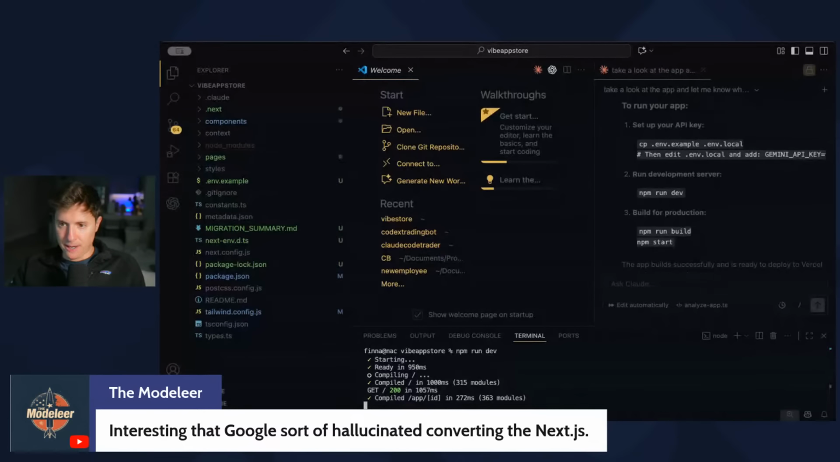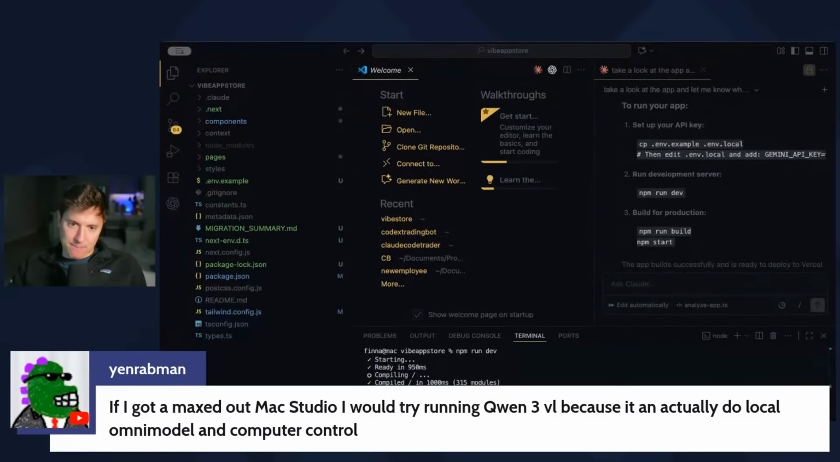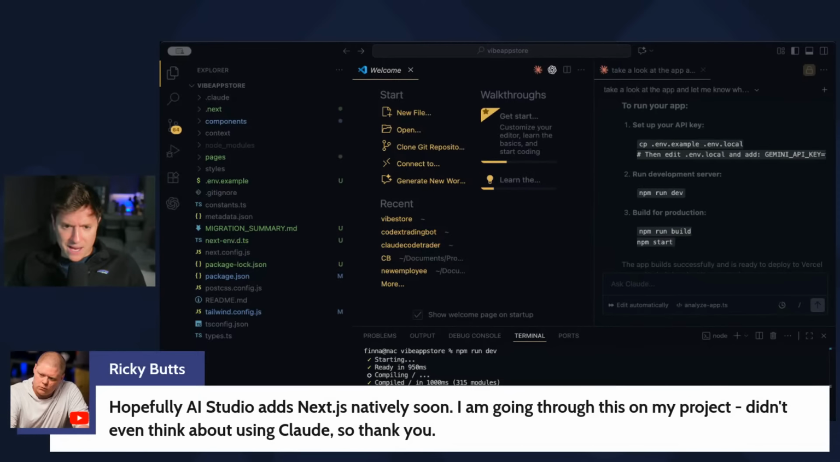Let's see here. If I got a maxed out Mac Studio, I would try running Qwen 3 because it's actually a local Omni model and computer, so it would be able to control the Mac Studio. Hopefully AI Studio adds Next.js native. I'm going to throw this on my project. Didn't even think about using Claude, so thank you, Ricky Butts.